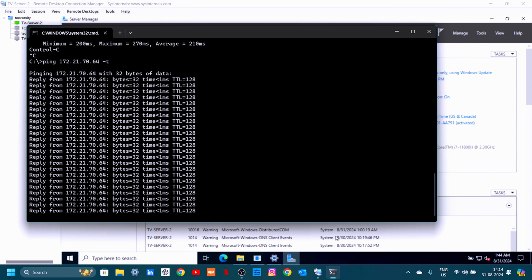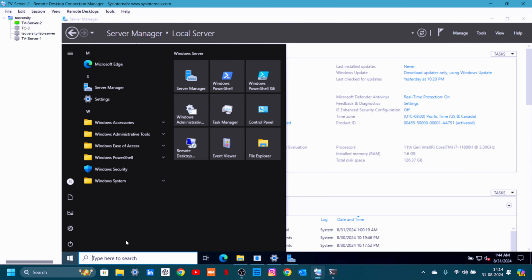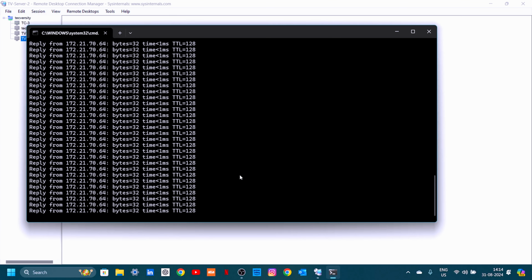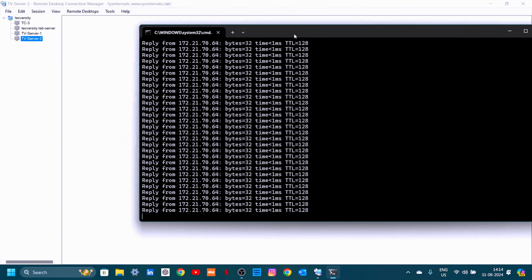I will turn off this machine and I'll try to restart this server. So I'm restarting. Let's see now what will happen. Since this is continuously pinging to it, now it should have a stop because it should lose the packet. Now I see the request timed out because the data is lost, and again it started pinging. That means the server must be up and running.